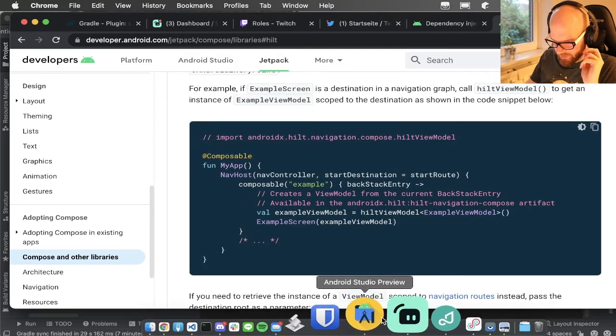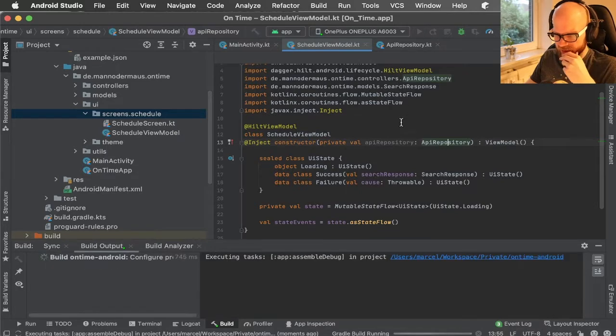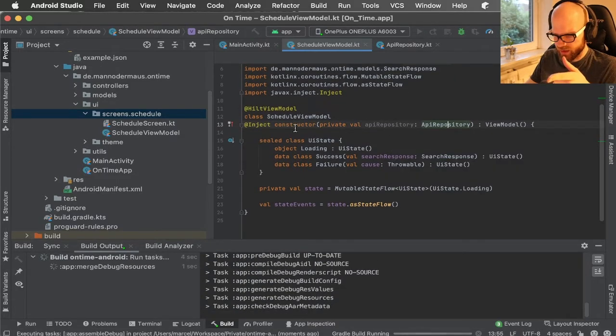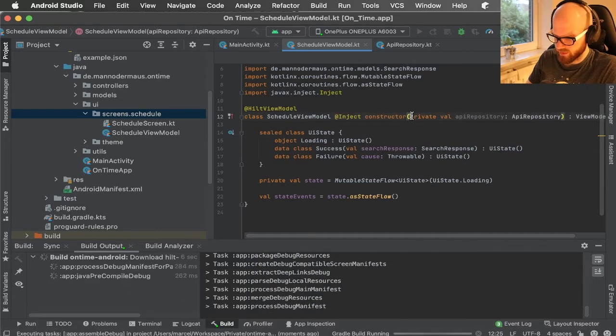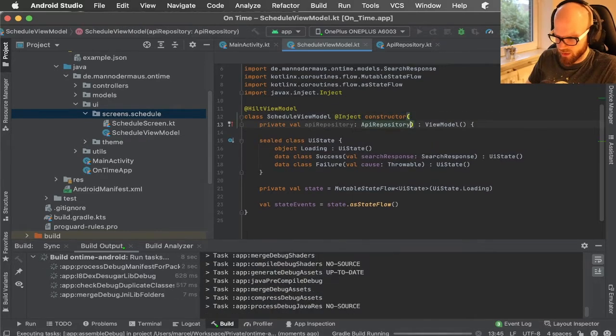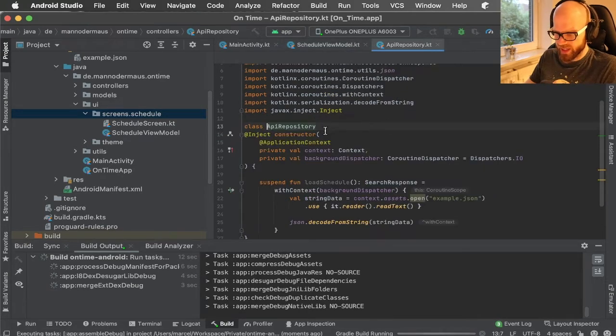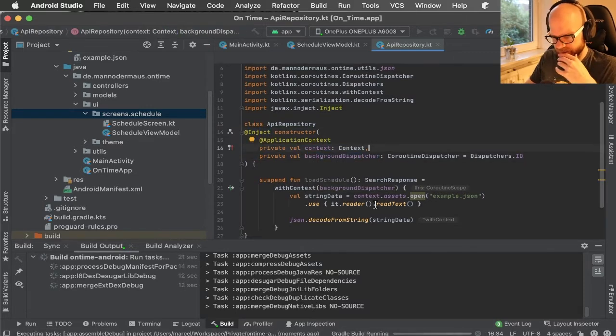But whatever. Okay, let's see if this builds, I guess. So view model has the constructor here. We'll actually reformat this. This looks a bit nicer. An API repository can be automatically constructed because it has inject. This it knows how to get. This has a default value. Should be okay. Let's see if this builds.